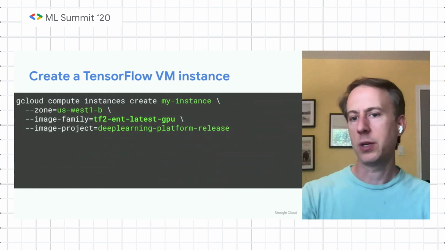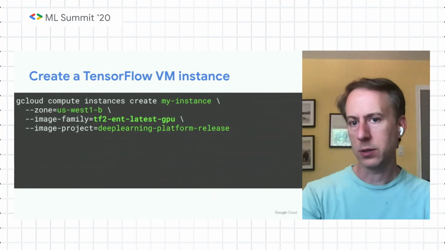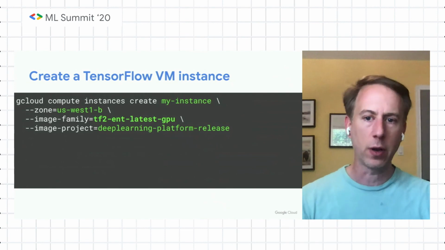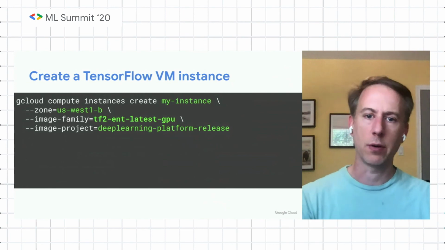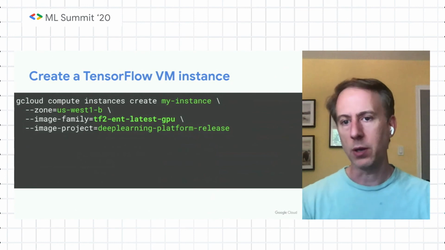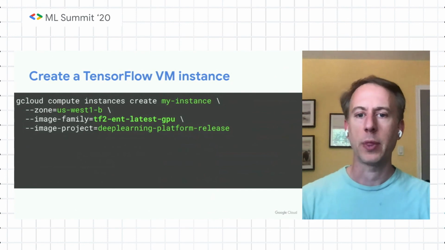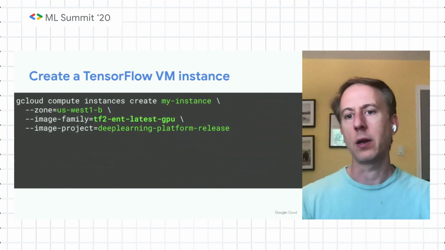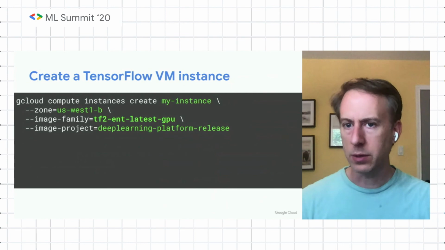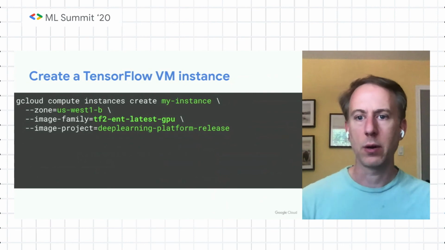We point to a particular image, and you notice it says TF2 enterprise latest GPU. So there are different variants: TensorFlow 1, TensorFlow 2, a CPU image, and a GPU image, et cetera. And all of these images are located in a common project, this deep learning platform release. So that's what it takes to deploy one of these standard images.